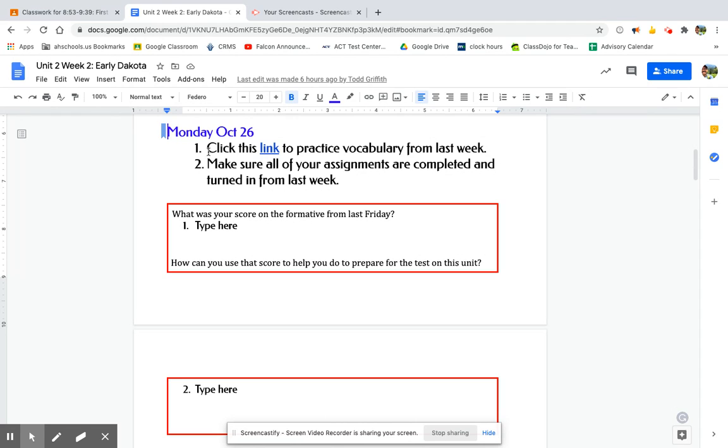All right, step 1 is just a link. Specifically, I believe it is a Quizlet link that lets you practice vocabulary from last week. Step 2, make sure all of your assignments are completed and turned in from last week. Specifically, there are 2 major items that are now in the gradebook. One is the study guide from last week. The other is the formative from last week. So please make sure those 2 items are done because they are now in your gradebook.